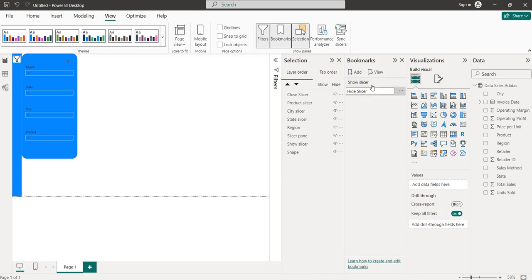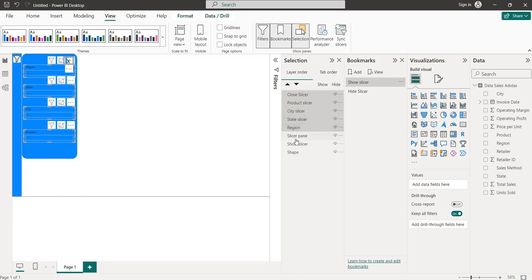Okay, now I have made the two bookmarks, show slicer and hide slicer. Now, this slicer should be shown when all this slicer and every pane is visible, so I can say I have show slicer. If everything is visible, then it is show slicer.